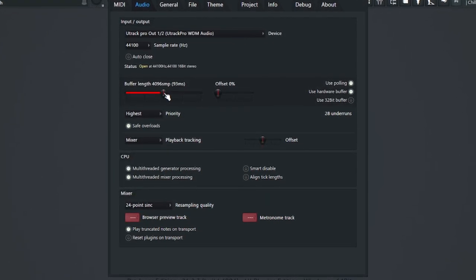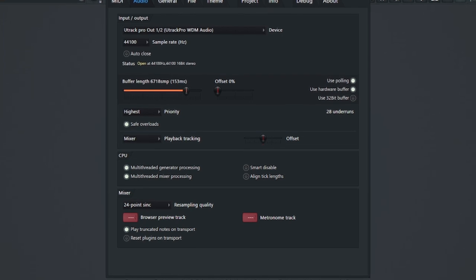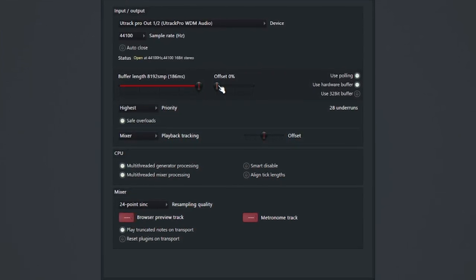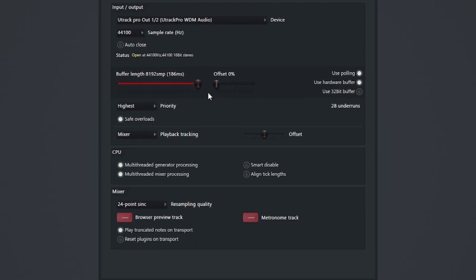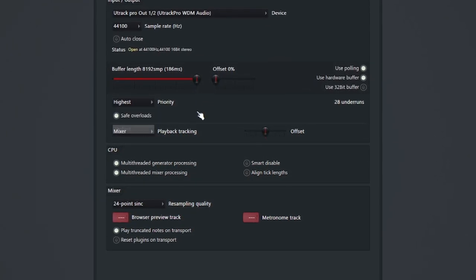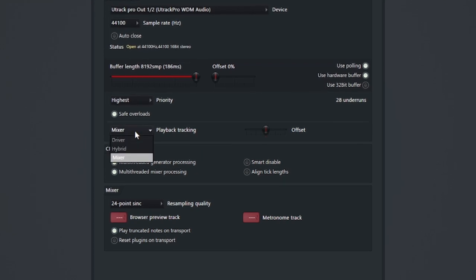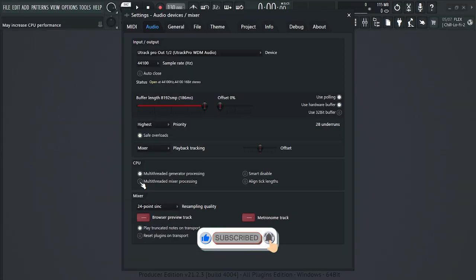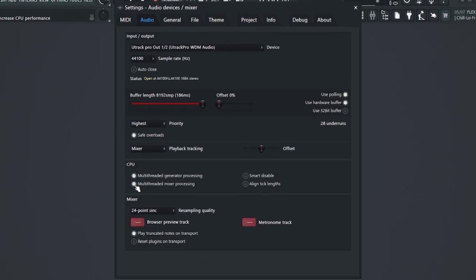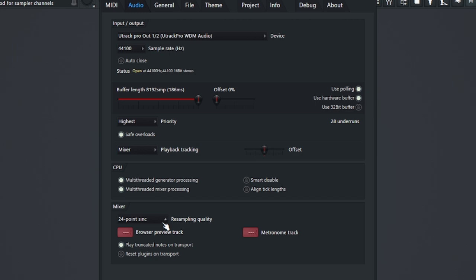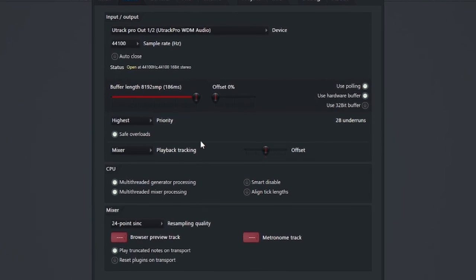If you want to get more processing power, just push it all the way up. Next, I want you to reset this to be like this. On priority, change it to highest. Then for playback, choose mixer, like that. I want you to enable multi-threaded mixer processing, and you can also enable smart disable. I don't want you to do any settings here.